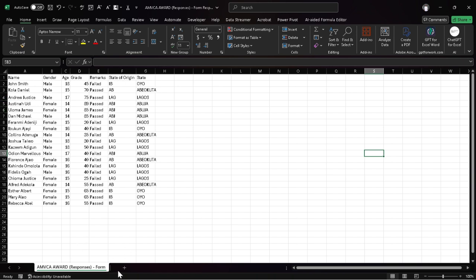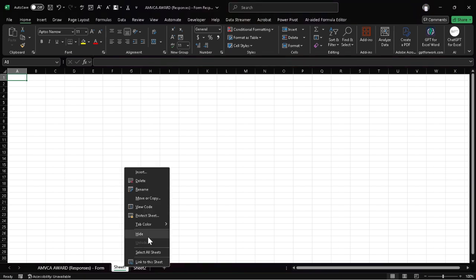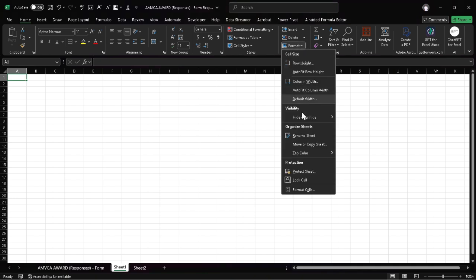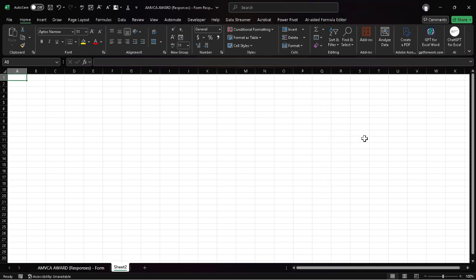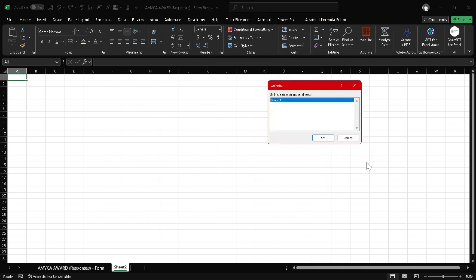So let's assume we have another sheet. We have like two other worksheets that we want to hide. What we need to do, we can hide it from this particular part, or we can come back here and say Hide Sheets. So you can see the sheet has been hidden. If you want to unhide sheets, you can just come here and say Unhide Sheet.